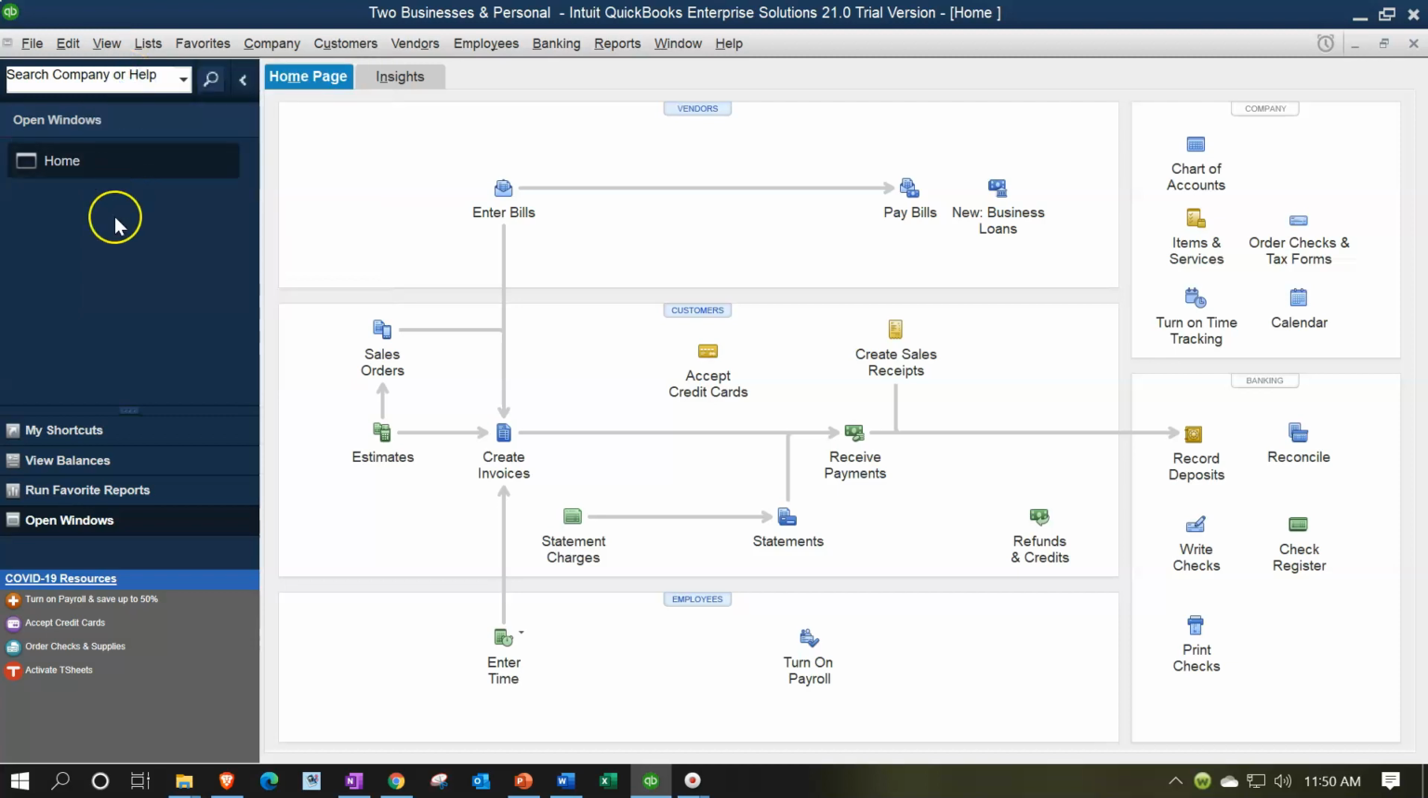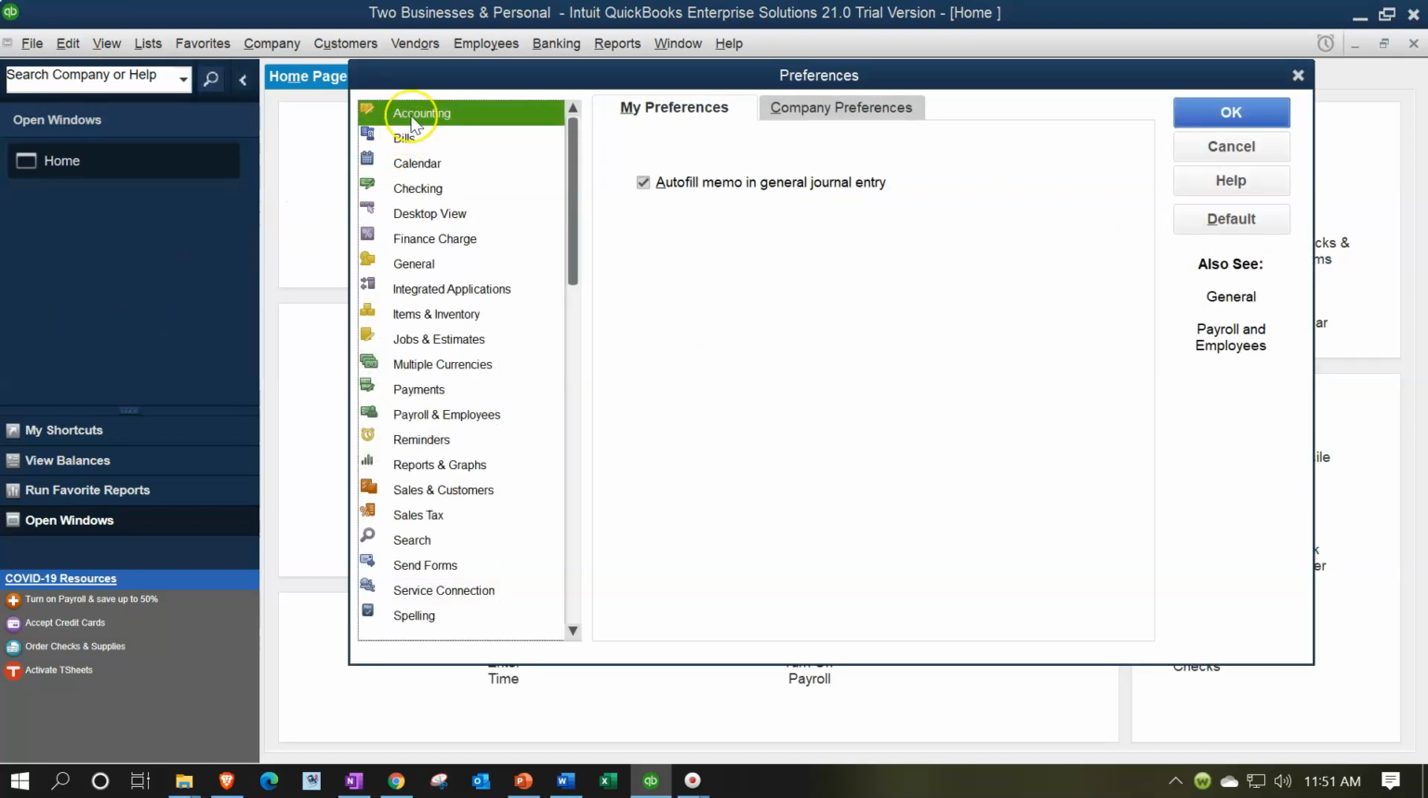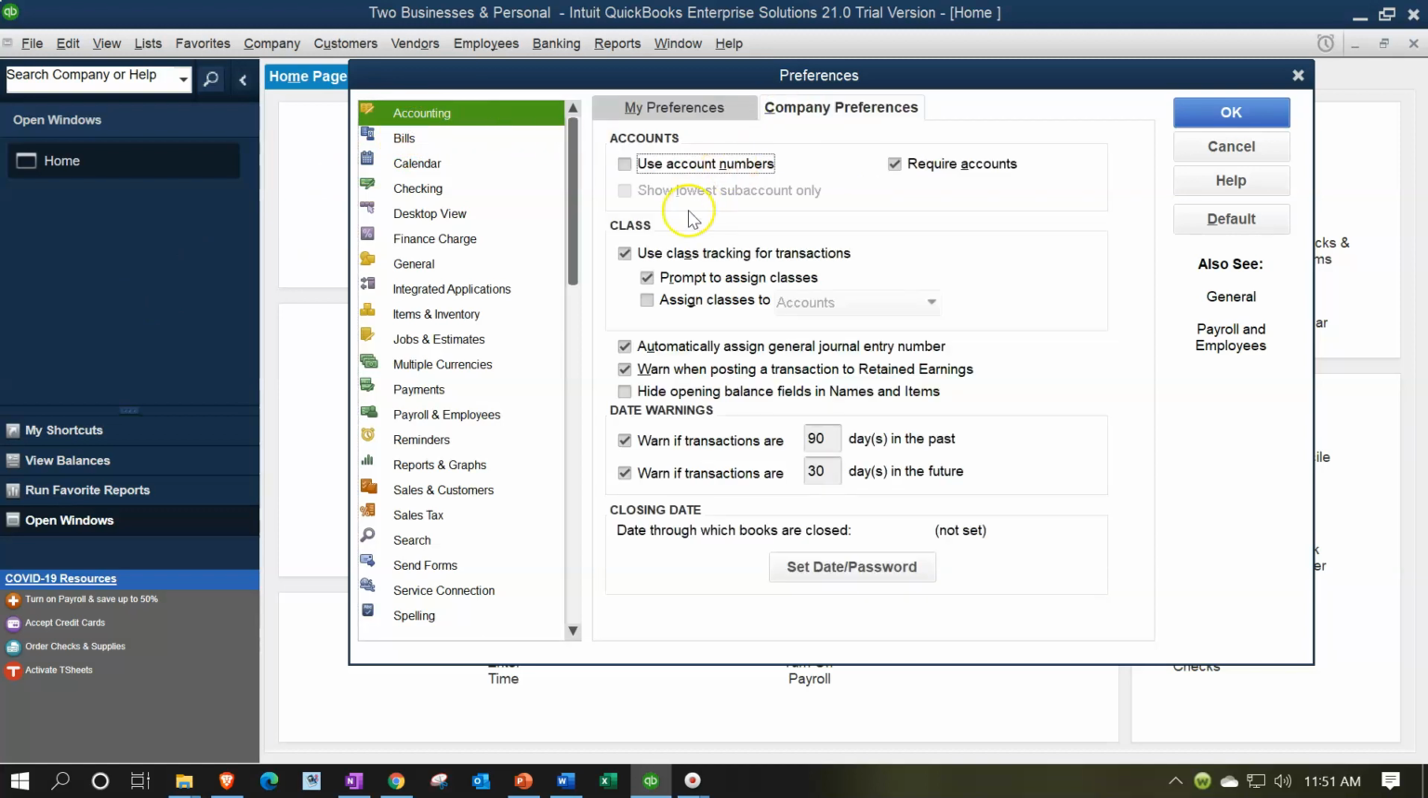In a prior presentation, we set up our company file. We set up the classes, turning on the classes, entering a few classes within it. The classes can be found at the edit dropdown, down to the preferences, and then we went to the accounting up top. We went into the company preferences tab to the right. Down below, we have our classes. We turned on the classes.